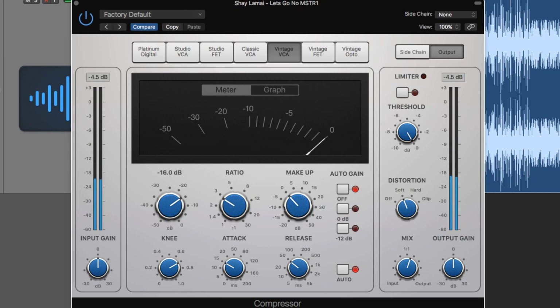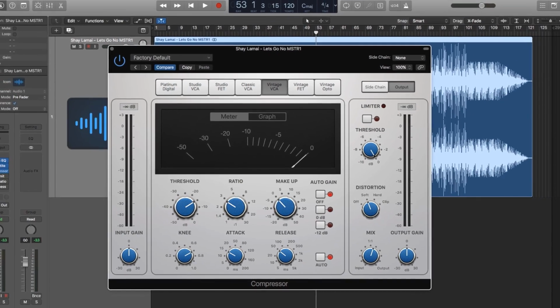Cool. So I pulled the threshold down to about 15. Ratio is 3-to-1, makeup gain is at 0. The attack time's around 15 milliseconds. The release is around 50 milliseconds with the auto on. And I've got the mix at about 56% with the distortion on the soft distortion.